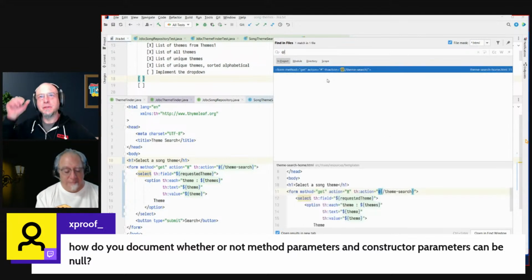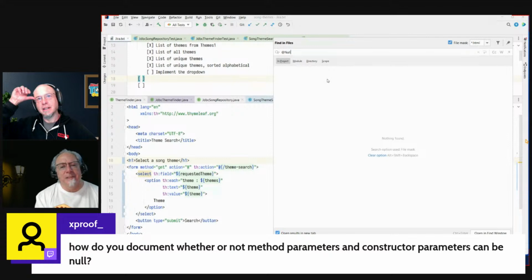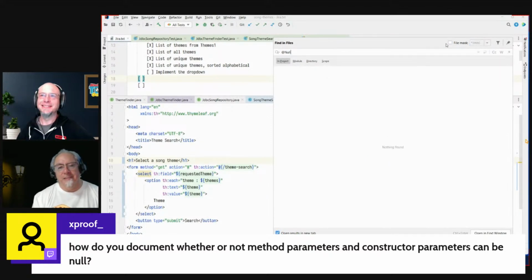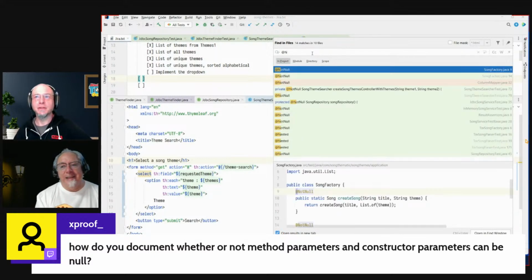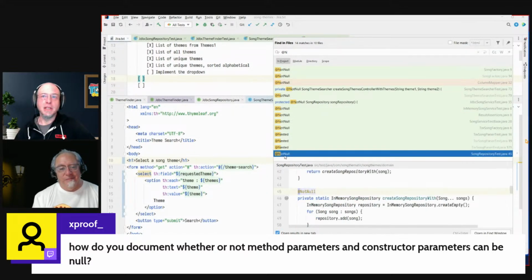I don't think we use those in our project. I thought we did. I thought we did too, but maybe no. IntelliJ will sometimes generate that for you. Yeah, it generates it for us. We haven't, I don't think we've explicitly done it anywhere. No, not by hand. So I would use annotations to document that.